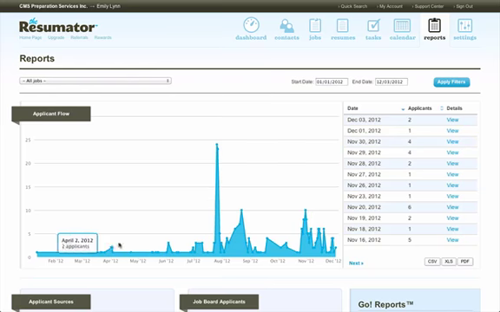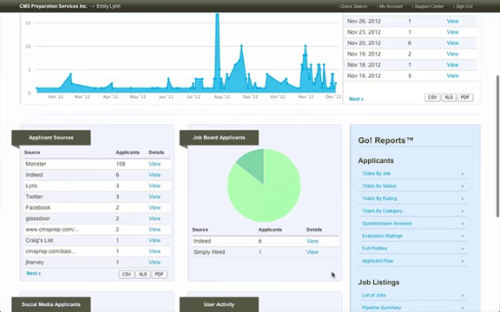I can see my applicant flow graph here, as well as a breakdown of applicants by day, and can click View to jump to those applicants, as well as export the information here. Here I can see a list of all the sources. I again can click View to jump to the applicants associated with that source, and export here. The job board applicants will show me a breakdown of the applicants by free job board, and again I can view the applicants here.